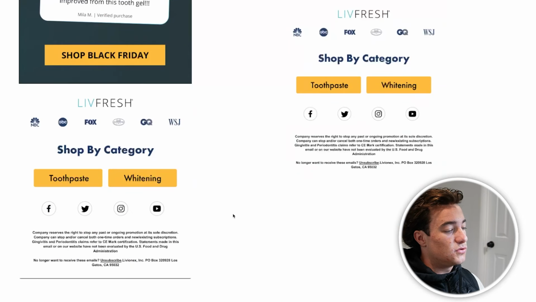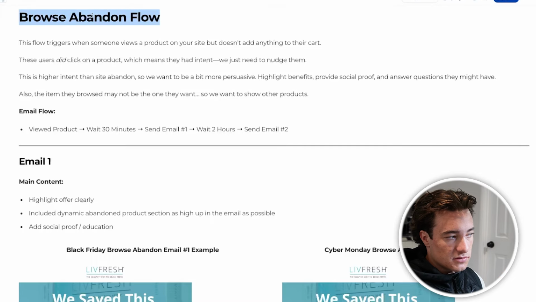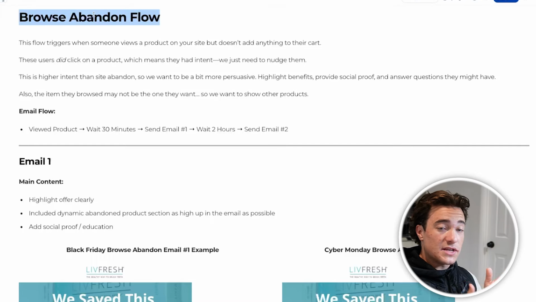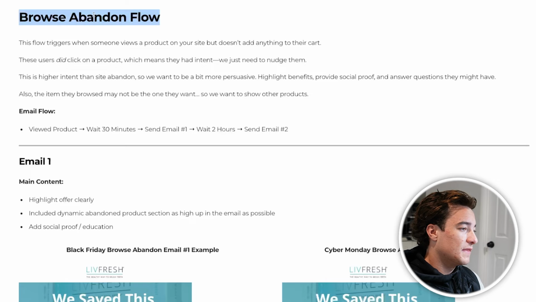Before we go into a little bit more targeted, which is the browse abandon flow. This flow is going to trigger if somebody actually views a product page on your website, but they don't add anything to cart. These users did click on a product, which means that they had some intent. So we kind of just need to nudge them. This is higher intent than the site abandon. So we want to be a bit persuasive as well on that specific product.